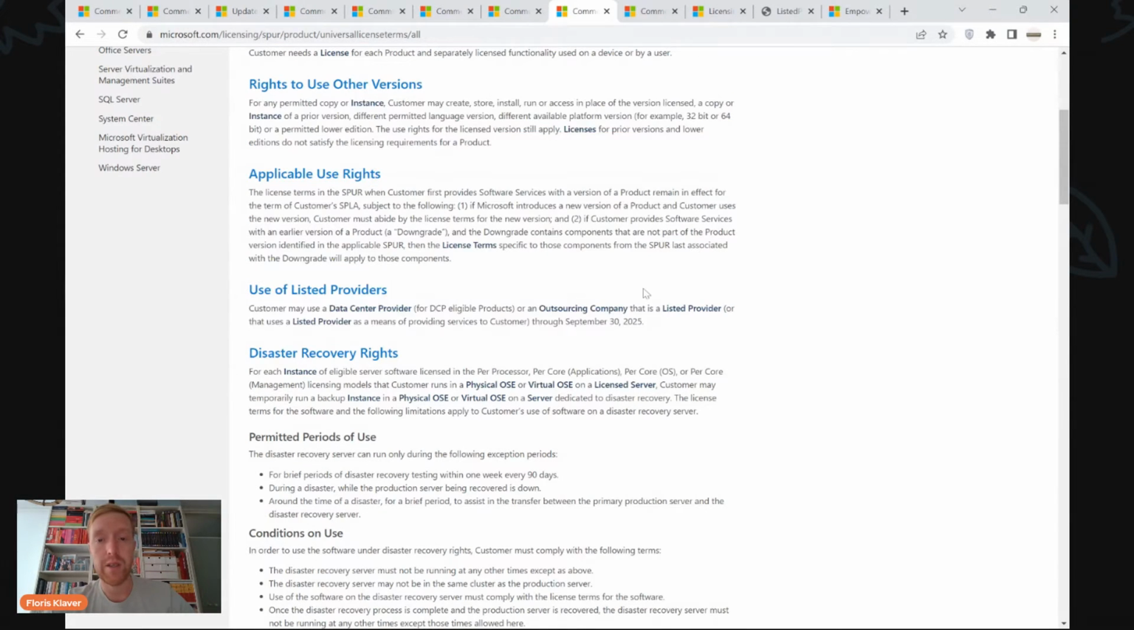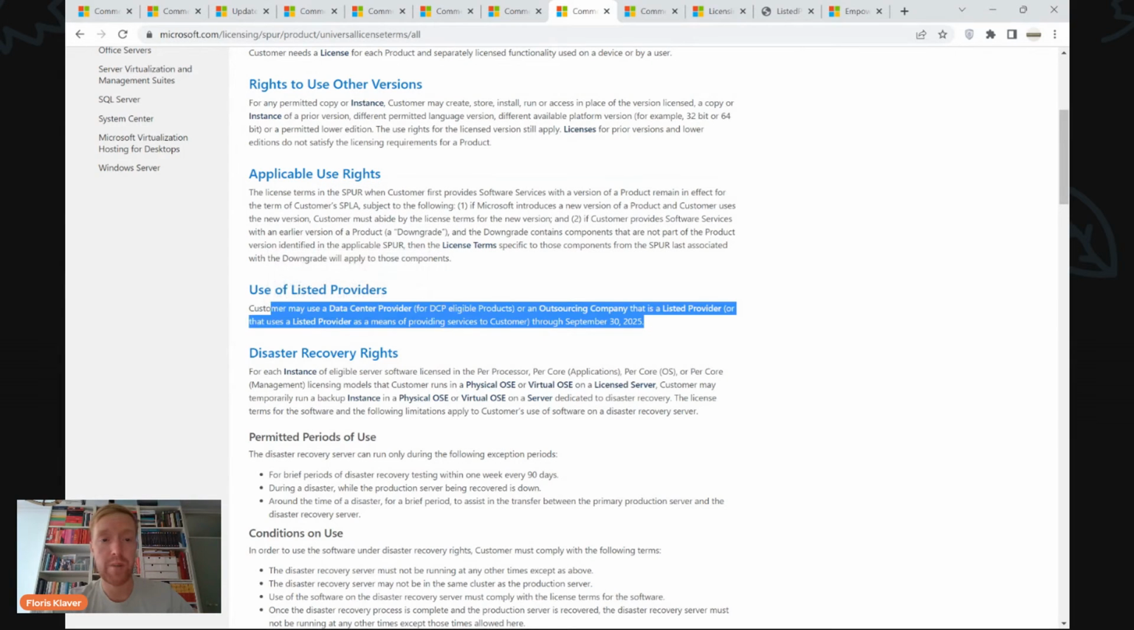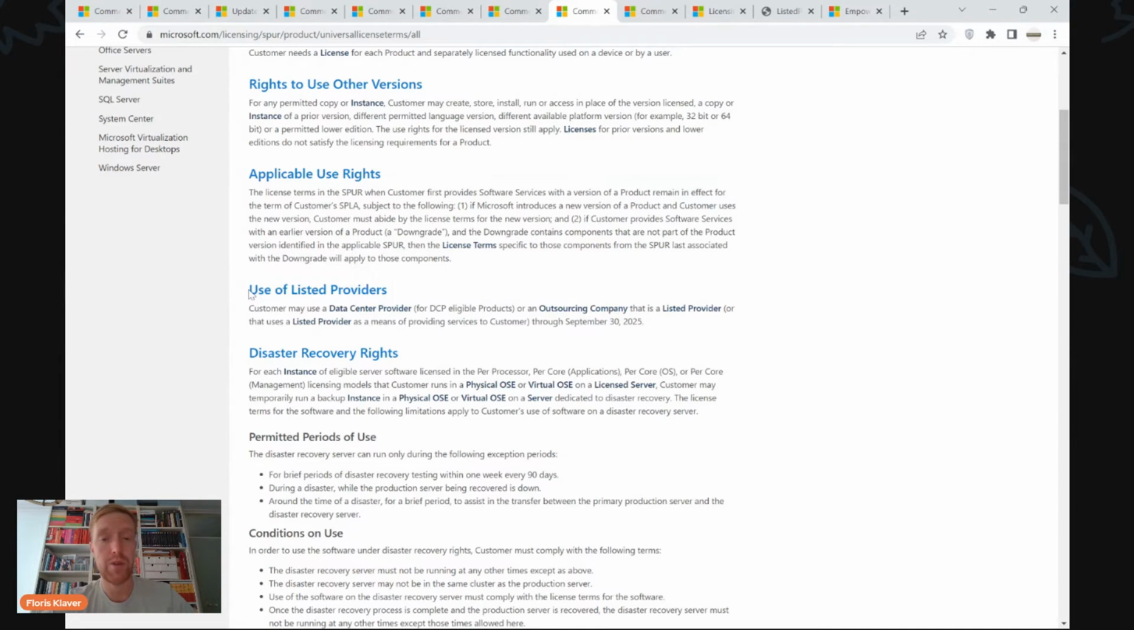So this is the clause that states that after September 30th, 2025, you should have moved away from using an outsourcing company that uses a listed provider for their base services, or to move to a model that allows them to separate the cost of the listed provider from the cost of the outsourcing services that they're granting you.